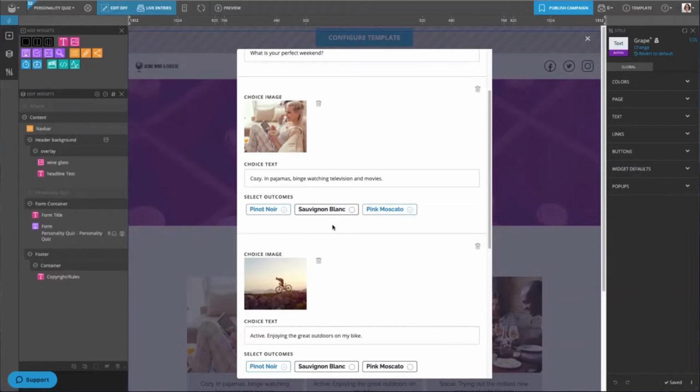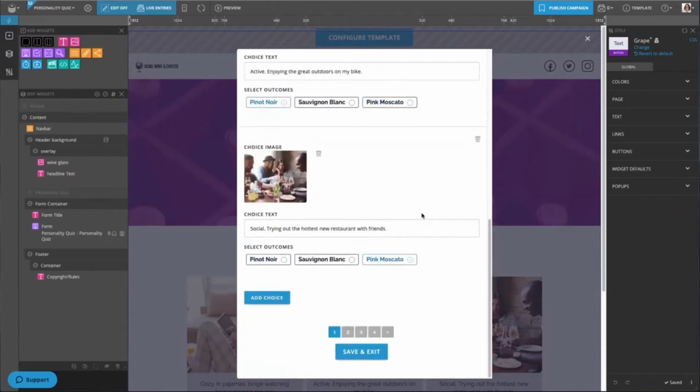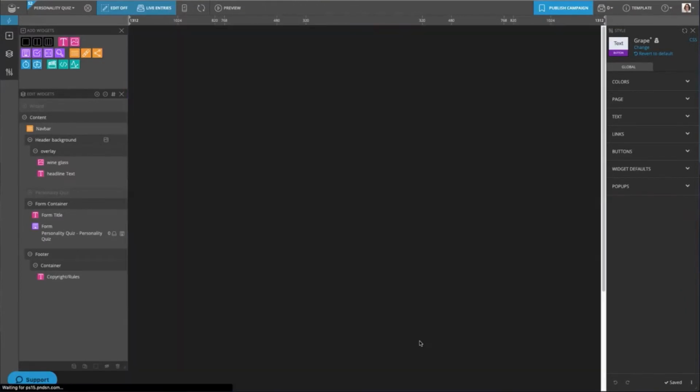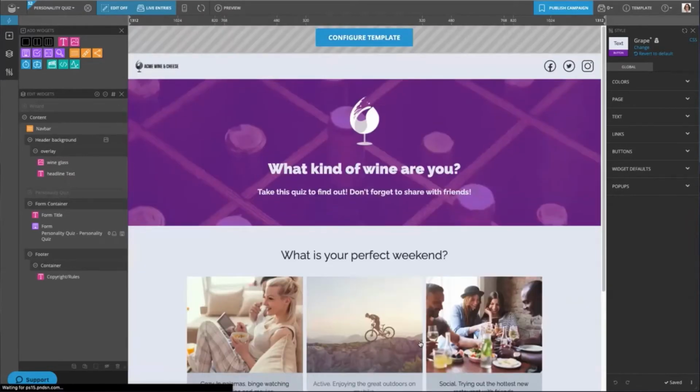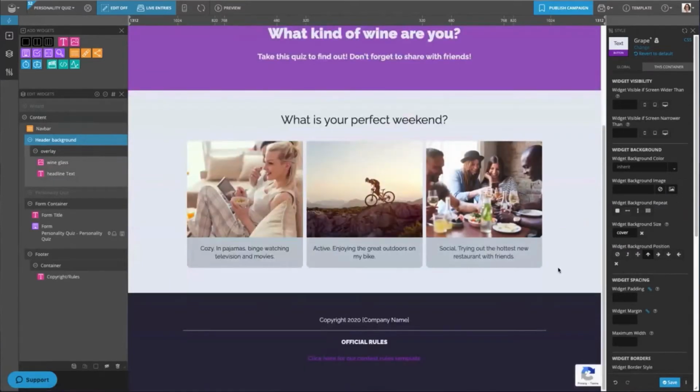So you go through the wizard, set up your outcomes, set up your questions. You can add imagery in here as well, text-based choices. You can do a mix of both. And then once you're done setting that up, you'll exit the wizard, and then you'll go through the remainder of the builder to set up the other content, your header image at the top, the coloring, styling, and so on and so forth.